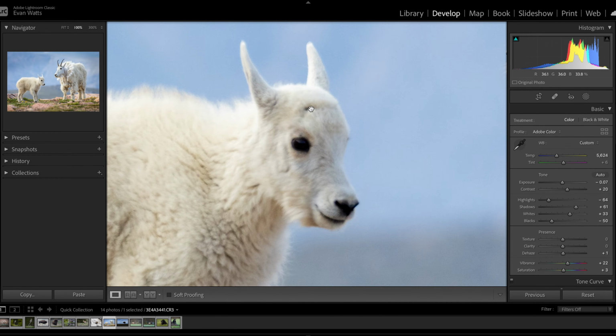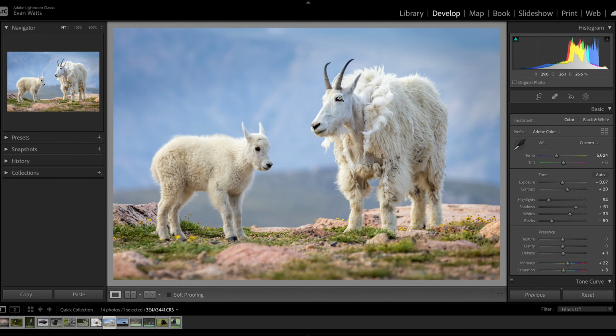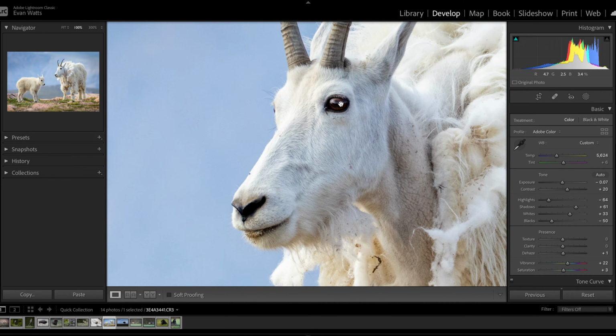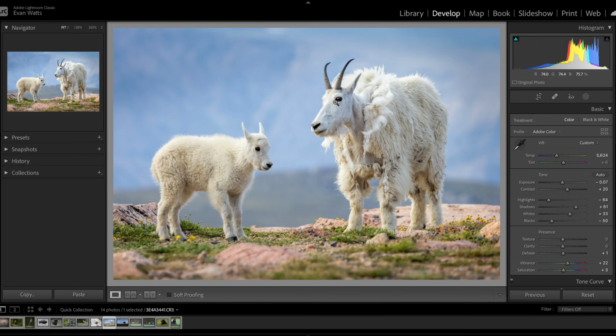But then if I zoom out and I look over here at the mother goat, you can see that the mother has this catchlight right up here in the top corner of the eye. And by having that catchlight in the eye, it's brought her to life so much more than the baby. And you can see when I zoom out, just by having a catchlight in the eye, even though it's a very small detail, you really bring the animals to life in your images.